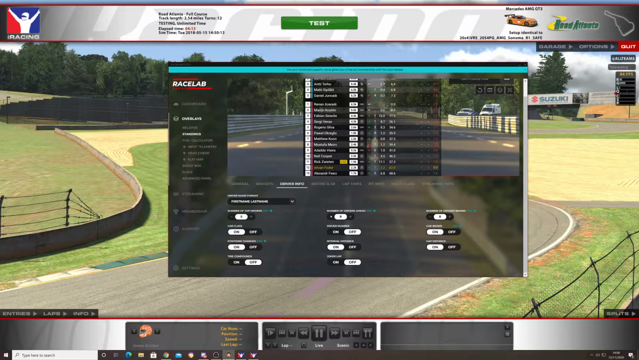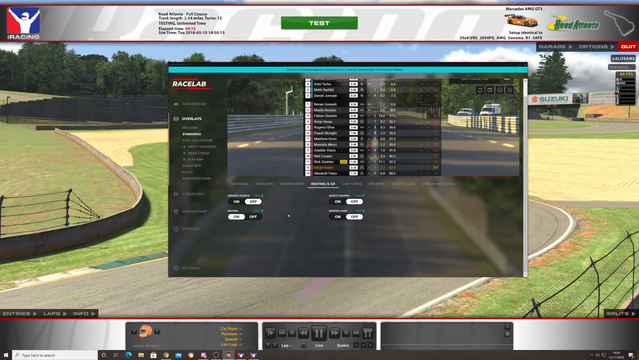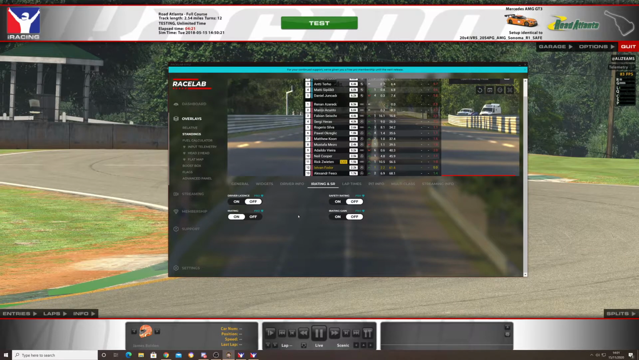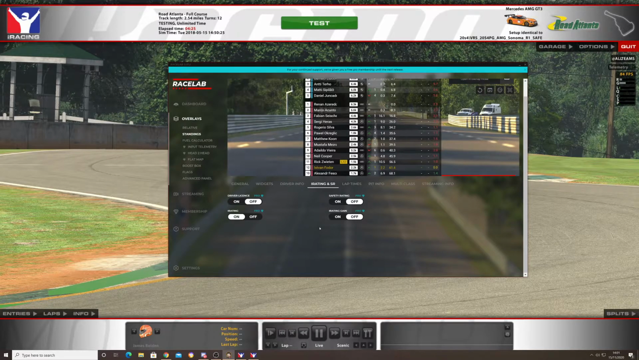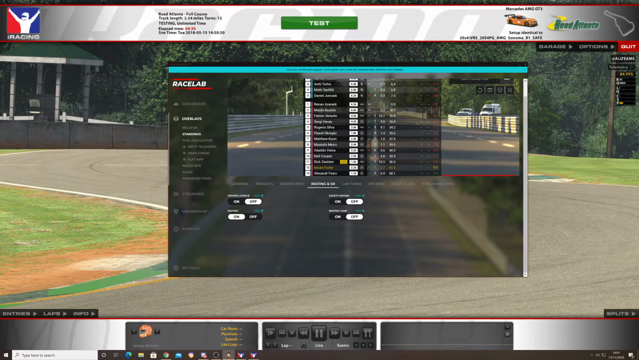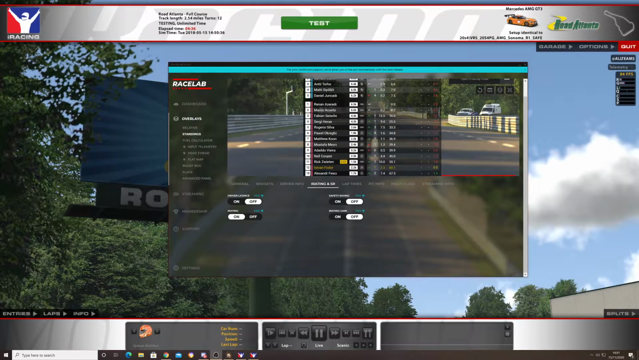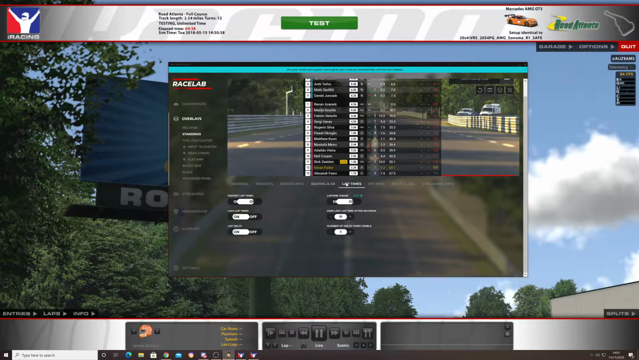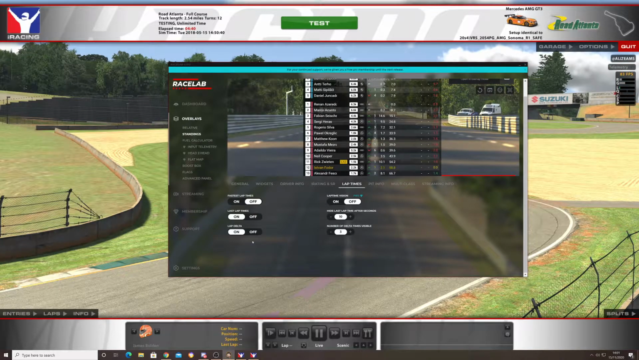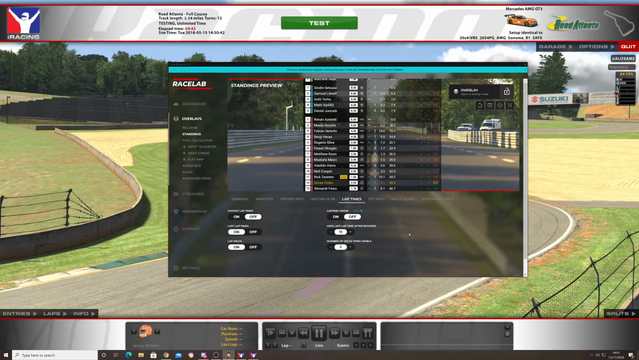Tyre compounds, things like that. Whether you want IR or safety rating in there. Sorry, my headset was telling me it was going to turn itself off for some reason. And so on. Very similar to the others. Your lap times, on or off, and so on and so forth.